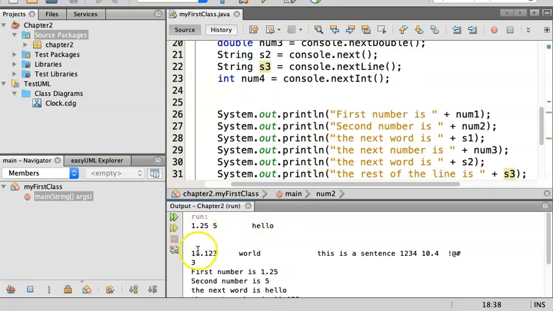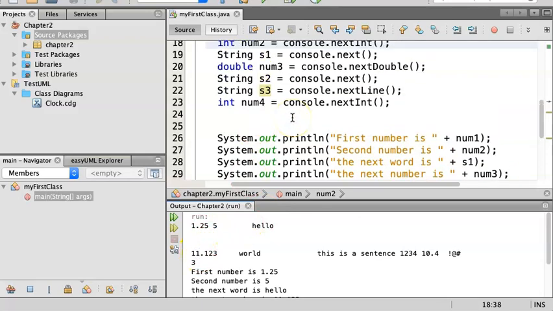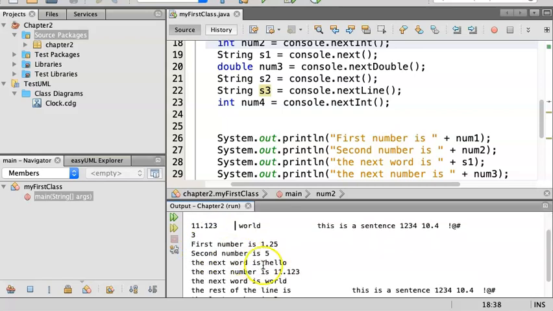And then we have the next number, num3, using this statement, console.nextDouble. I put a lot of spaces and enter, and I hit enter a couple times here. All of this was ignored, right? The program just continued reading the input until there was a number, which is 11.123, and it stopped at the space there, okay? And then when I read the next word, again, it ignored all the spaces and read the next word, world. Okay, and then nextLine is special.